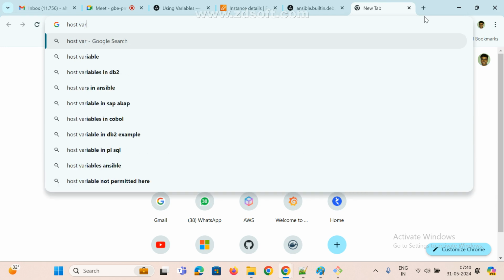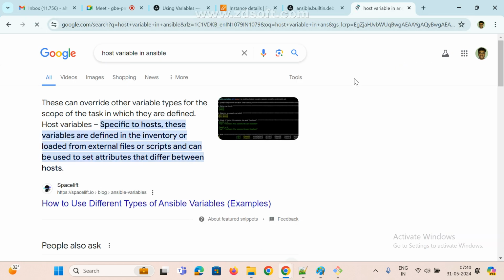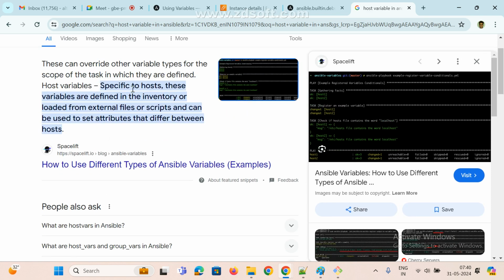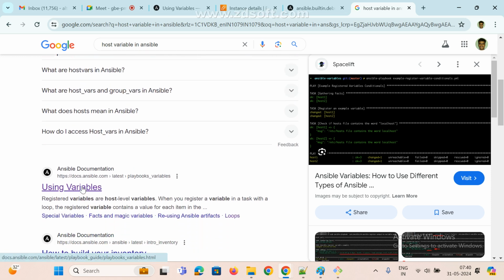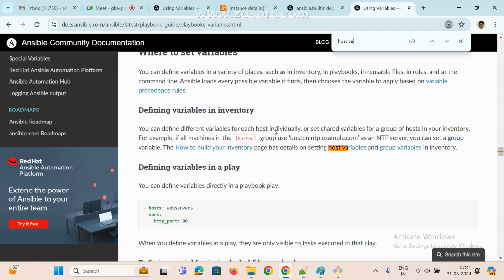Post variable in Ansible. If I specify code, this variable is defined in the inventory file using variables. Host variable. Host var. This is the host variable.